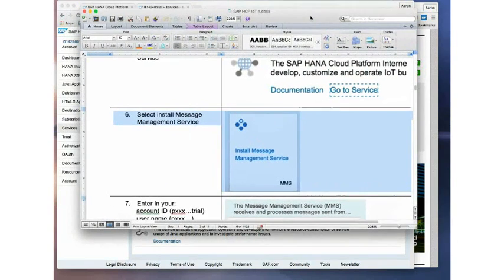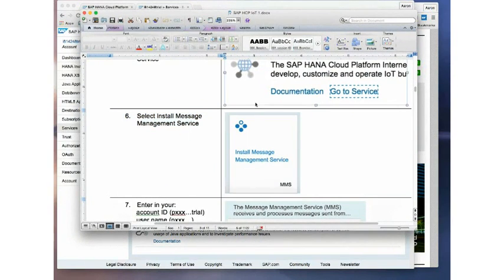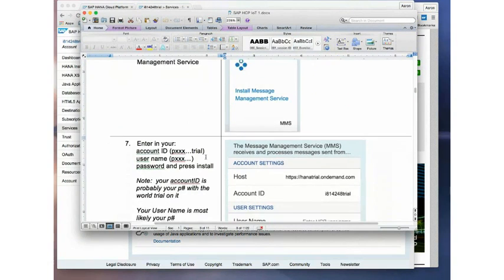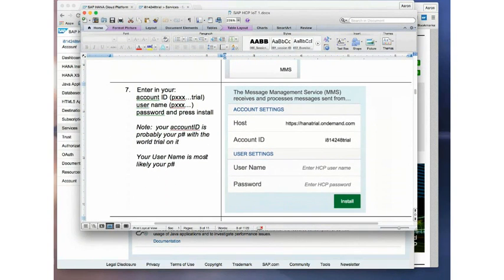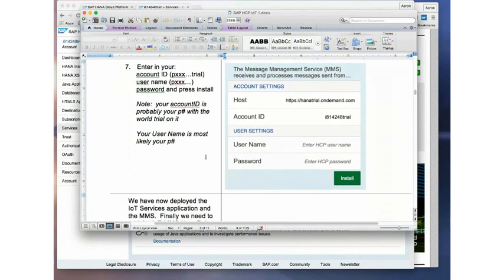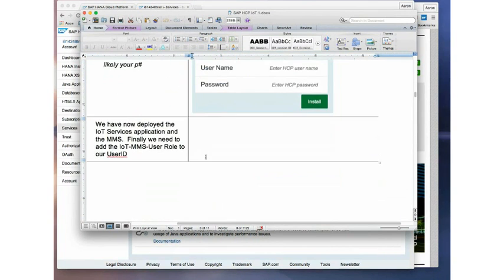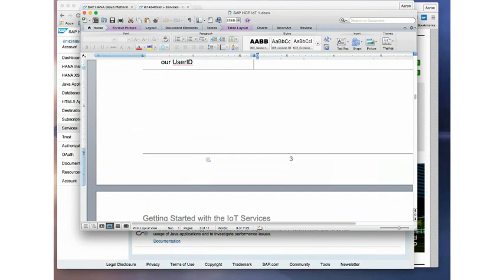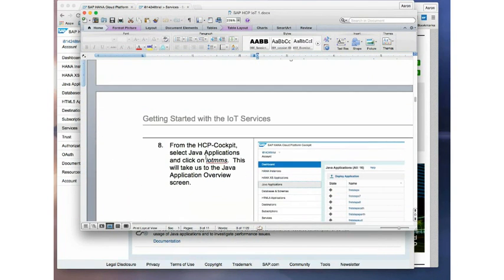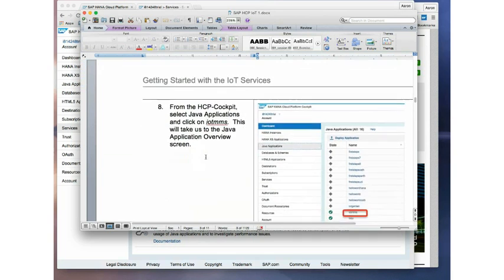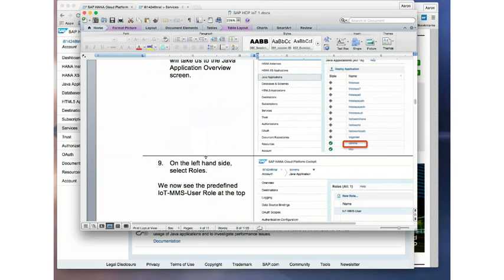Now mine's already enabled, so I'm going to bring in the tutorials that I show, so that I can at least show you the screenshots of how to do it, and I didn't have to create another account. Basically, you go in here and you give in your name, your account ID, and then your username and password, and that basically will set it up for you.